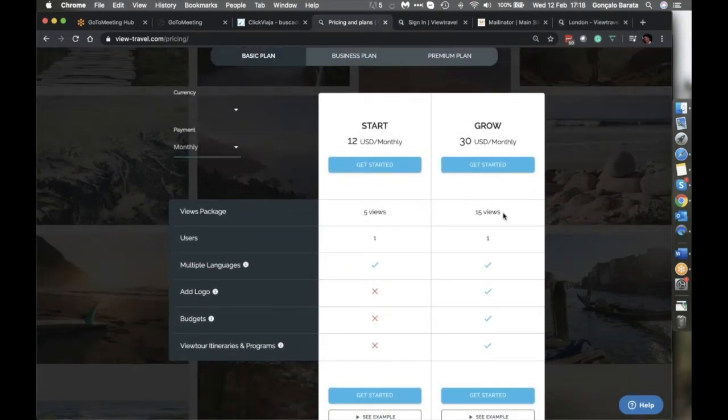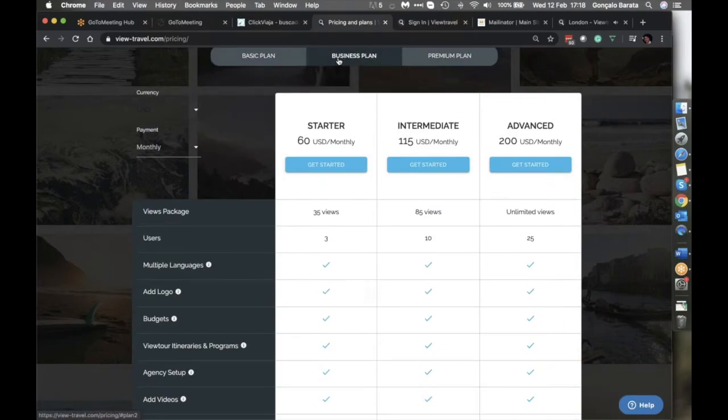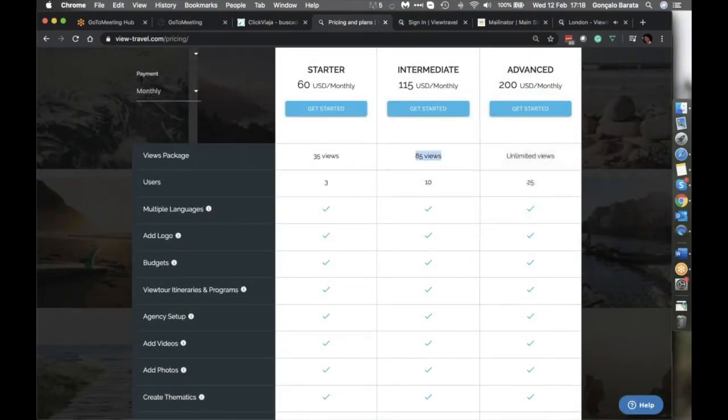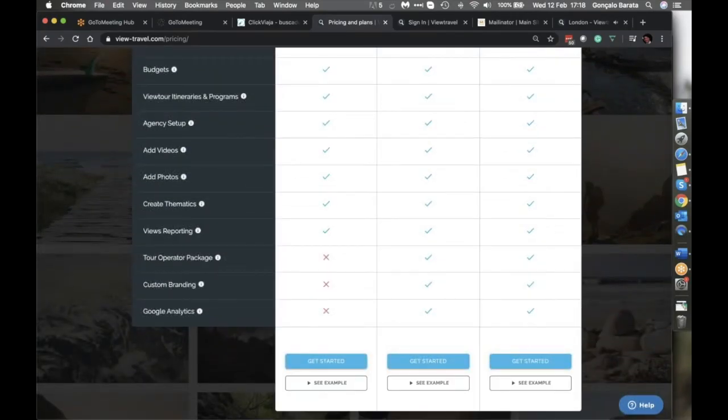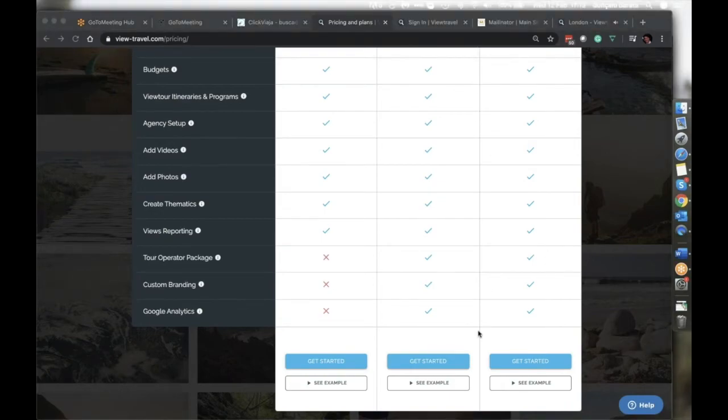But then they have more than one user, they want to present to their customers more than 15 views. So I suggest you go for the starter business plan. This is the most popular one. Why? Because not only you have 85 views and more than 3 users, but also because you have the tour operator package available. And then you have the custom branding, the Google Analytics. That is very important for you to know what people are doing with the proposals that you are sharing with them.